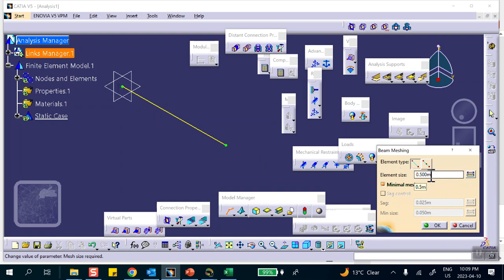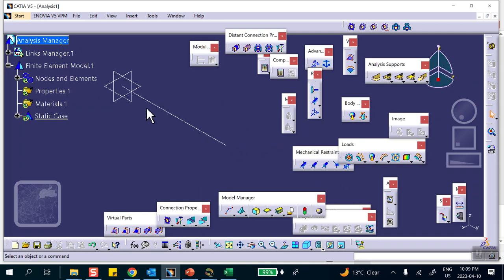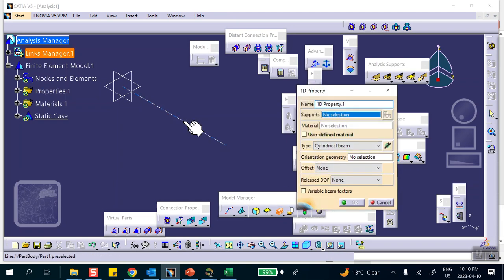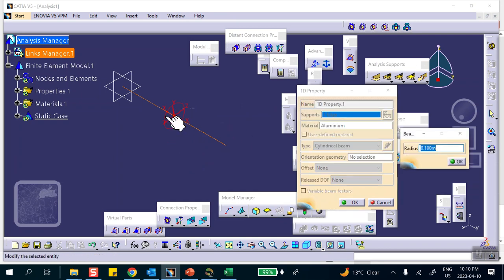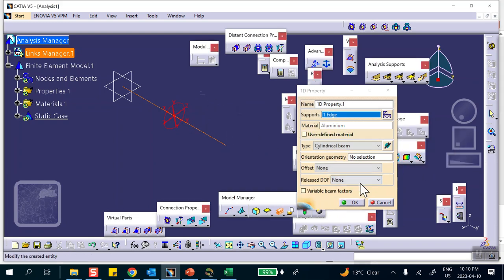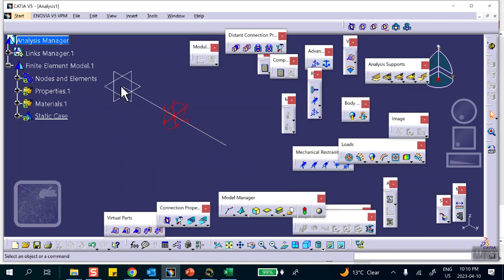If I had used 0.5, it would have put 2 elements here. But 1 element is good enough, okay? Now, we need to specify the cross-sectional properties. So for example, click on the 1D property, and this is the support. Okay, cylindrical beam and cross-sectional radius of 0.1. Now these are totally dummies, but they're needed, so I'll just leave it the way it is. So 0.1, and then say okay. Notice that we can close this because this is a circular cross-section and doesn't need an orientation point. Okay, good.